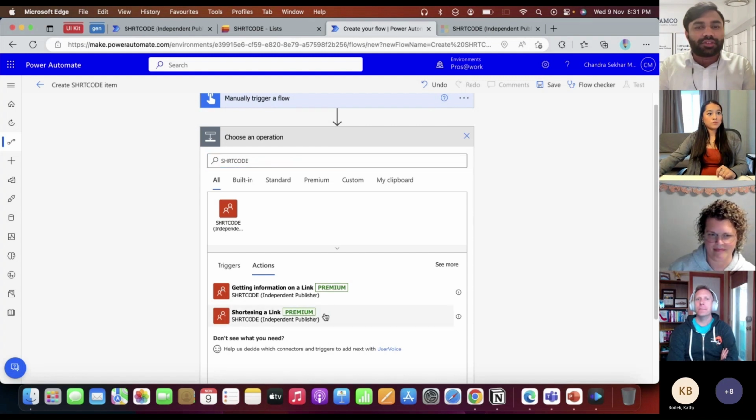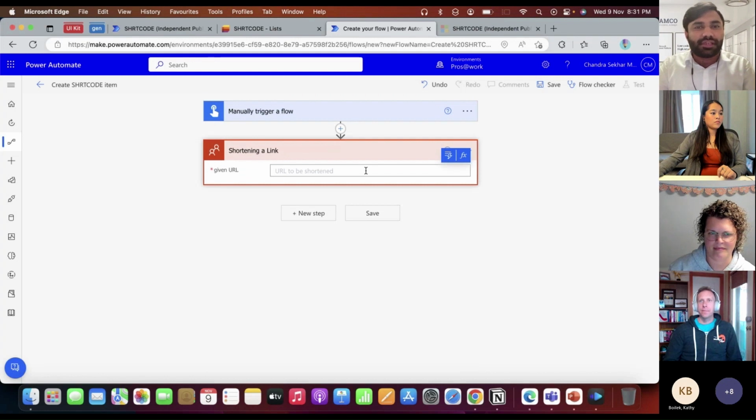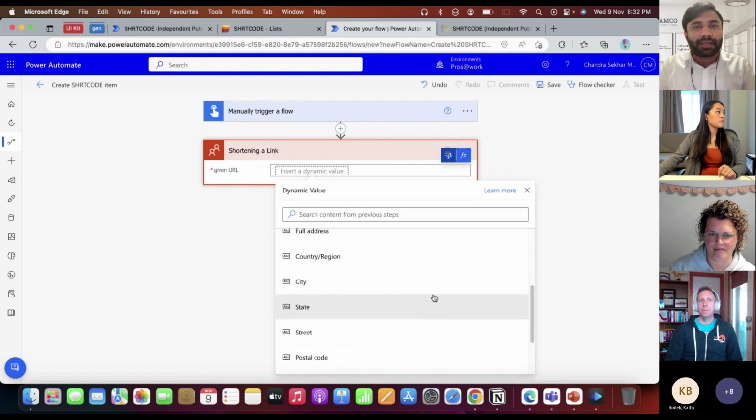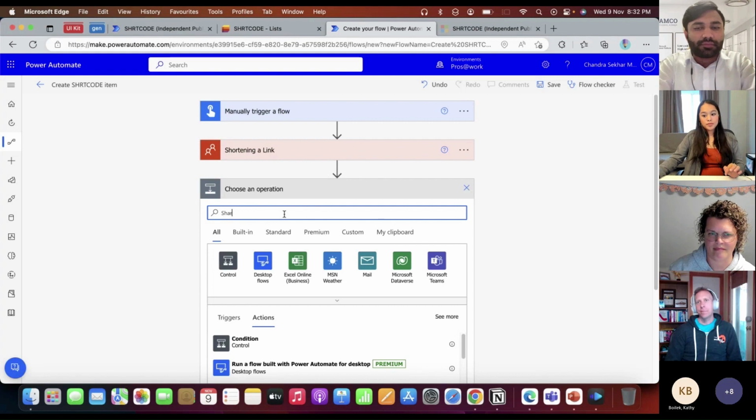We'll click on shorten link, and then it should pop up the URL. Basically, it will ask you to accept the terms and conditions about the connector because it is an independent publisher connector. I've already tried it, so that is why it's directly asking me for the URL. Now I'll be inputting the URL from the manual flow. So there it is, right now we have the URL. Our next step is to add the code and the website name and everything into the SharePoint list, that is our goal. So let's go and search for SharePoint.